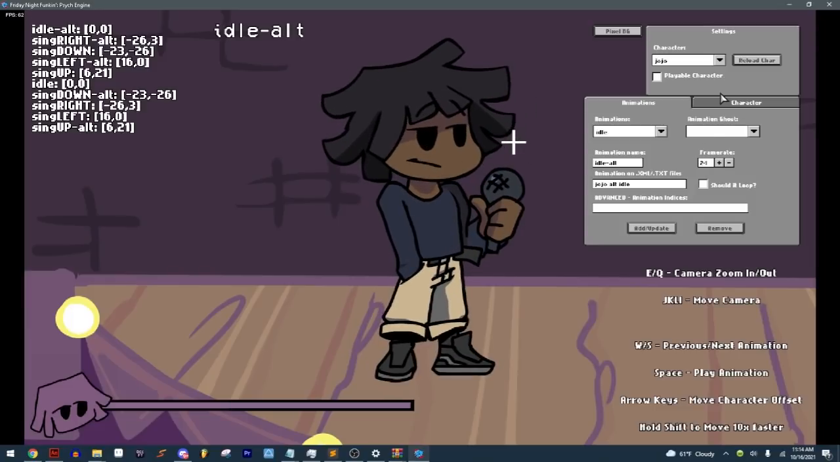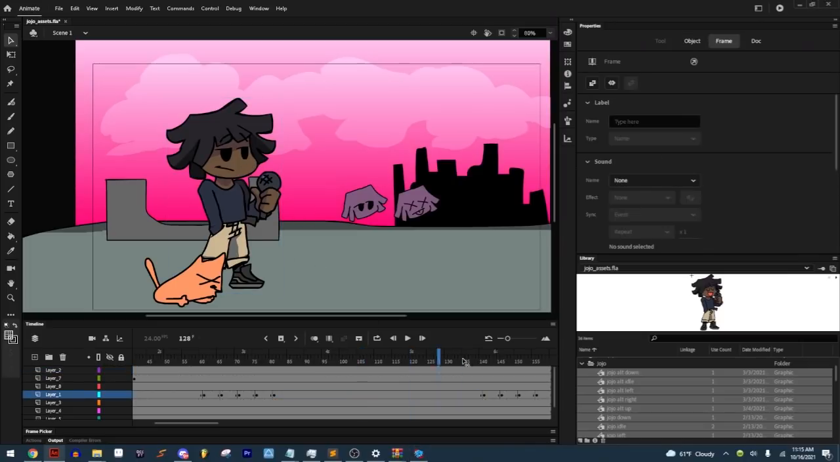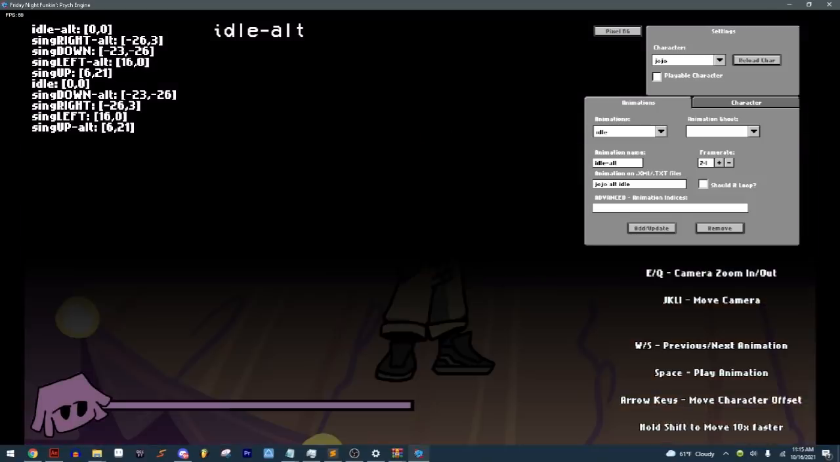Awesome. I might give him an extra animation, just so y'all can see how he works. Not now, because since his XML and PNG are already cached in, we can't really do anything with it right now. So we saved our character, press escape.